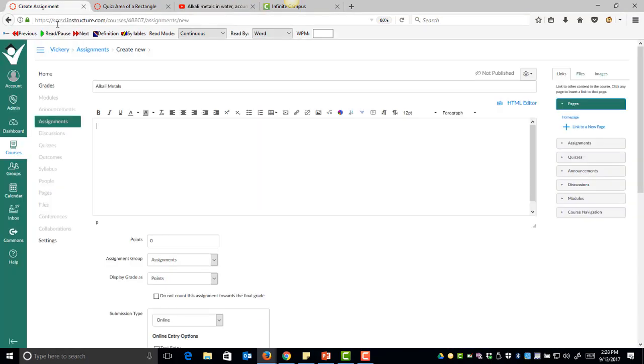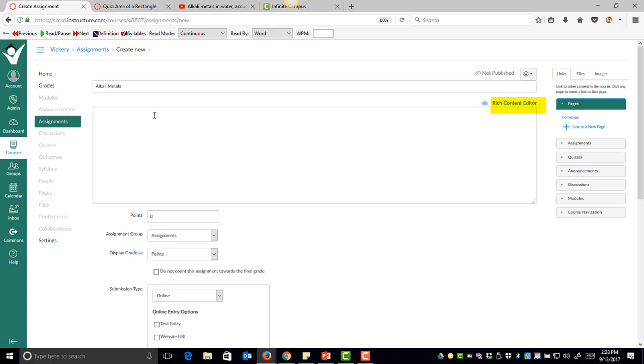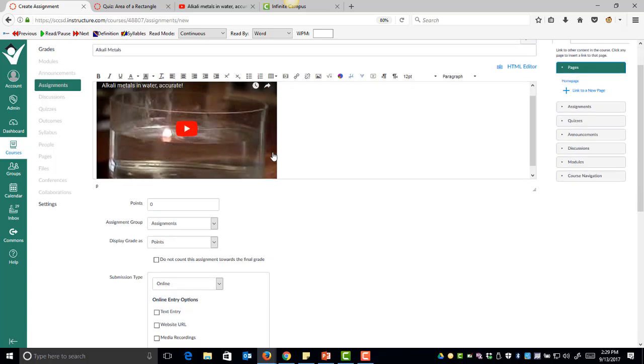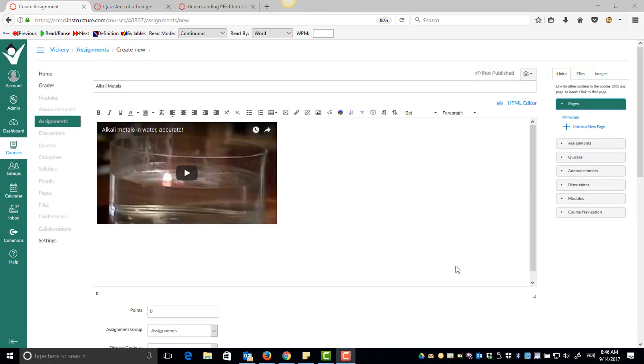Going back to my assignment, I can't simply paste this embed code into the page. I have to first select HTML editor and paste that code. You won't see anything until you go back to Rich Content Editor. Now, voila, you see an embedded video.